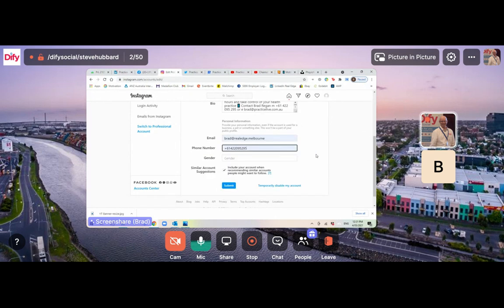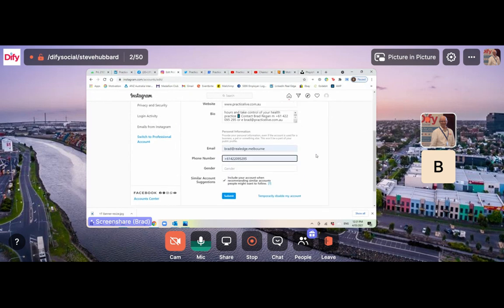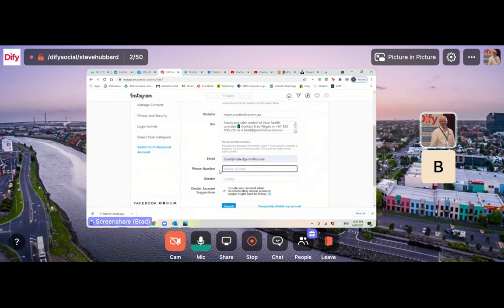Actually, before you even put that stuff in, get rid of that stuff. See how it wants to predict the wrong thing anyway. So just get rid of that for now. Get rid of even the email for now because it's the wrong email. Yeah. And of course, let's just go submit.